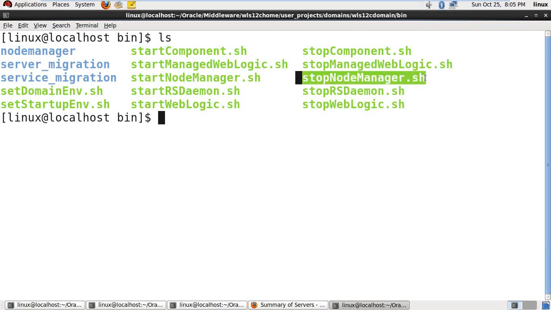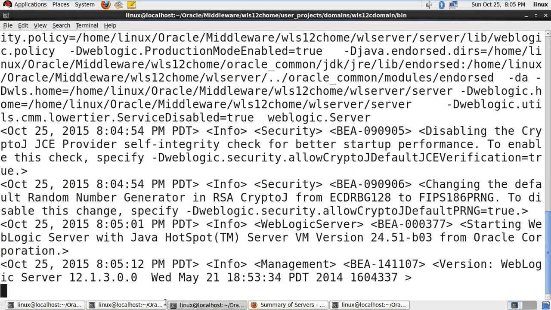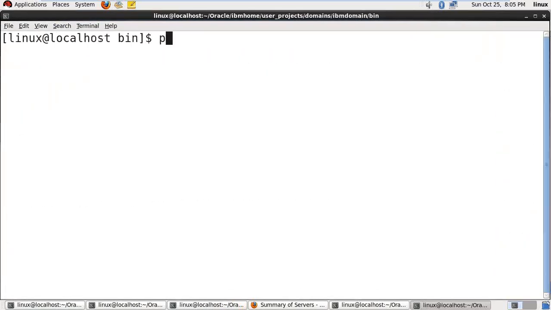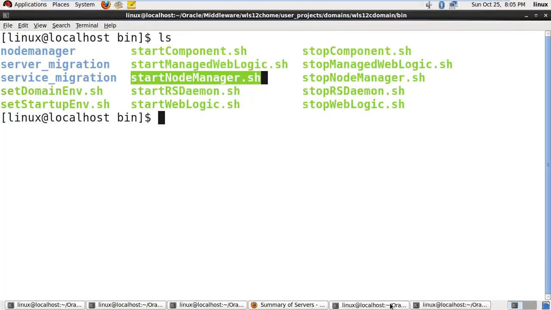You are able to see here Stop Node Manager and Start Node Manager, which earlier we did not have. If you look at 11g, is there any Start Node Manager and Stop Node Manager? No.